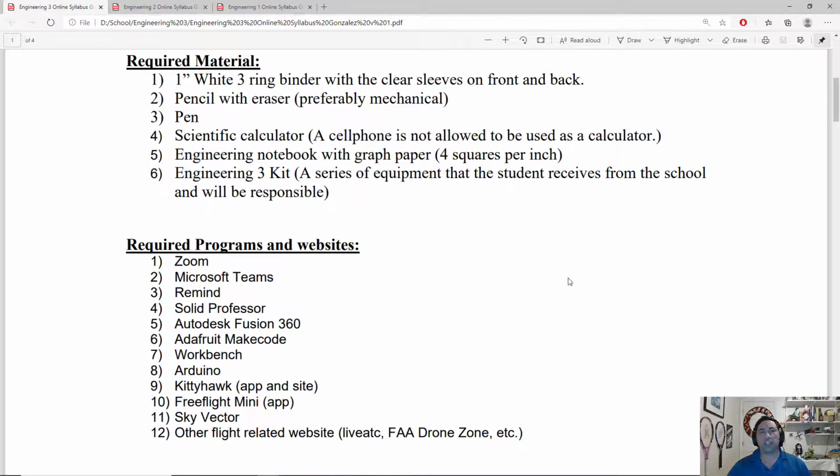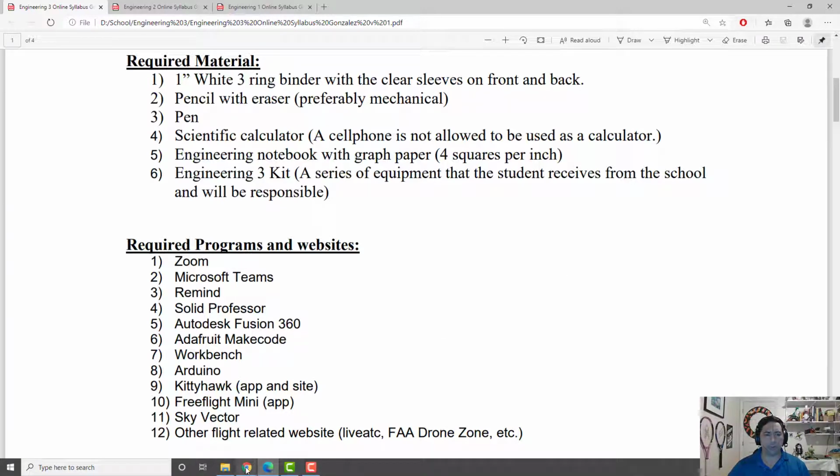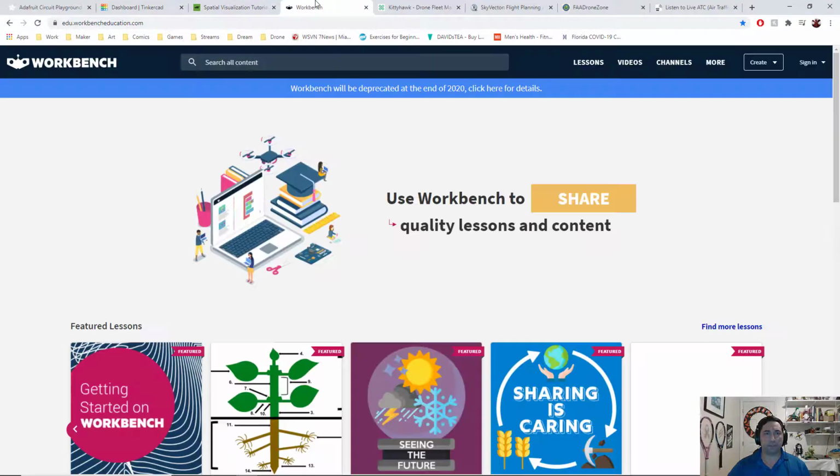Engineering 3 is the big one. There's a lot going on here because Engineering 3 takes everything we learned in the past and builds upon it. So you're going to use Zoom, Microsoft Teams, Solid Professor specifically for the Arduino, Autodesk Fusion 360 for when you're designing your projects, Adafruit MakeCode for when you're designing your projects, and you're also going to be doing more advanced functions than Engineering 1 students, Workbench, which you are going to use to program your drones.